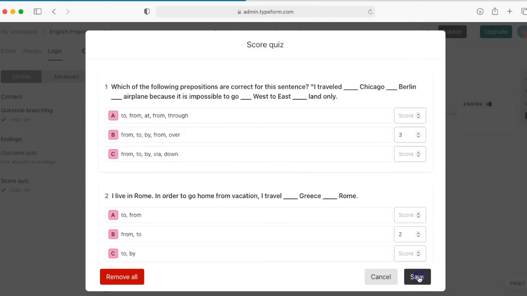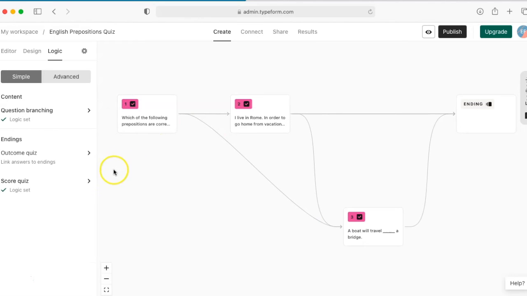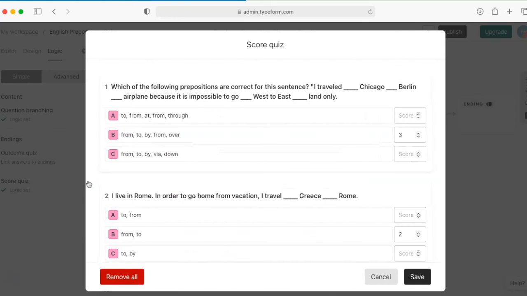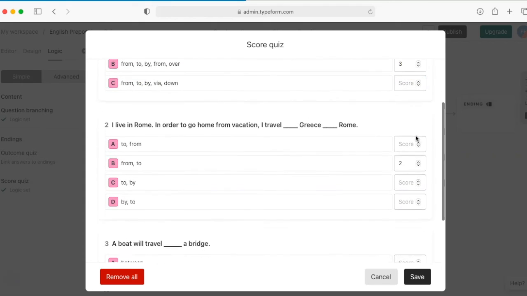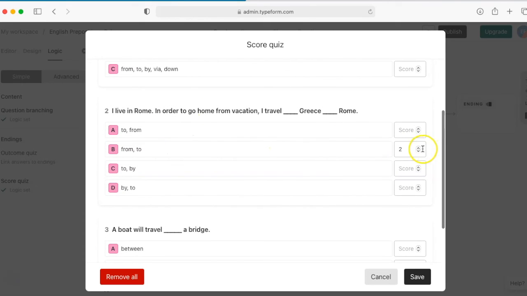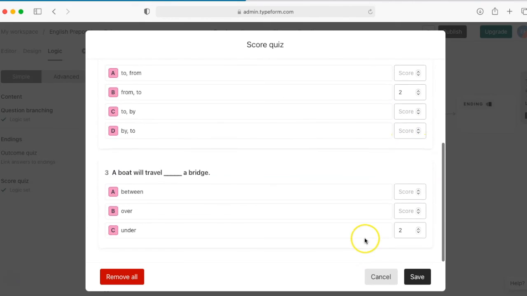Let's look closer at how we're going to assess our quiz. If you would like to score your quiz, you can assign point values to each one of your answers. So I can give the first one 3 points because I got everything right. I can give the second one 2, and so on and so forth.